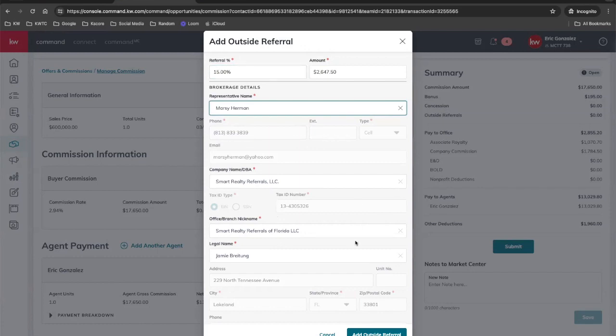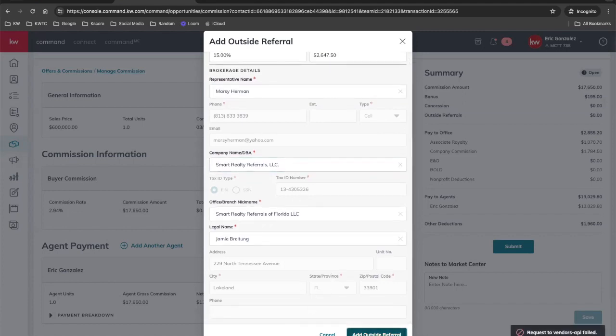I love my coach, but they're gonna get 10% of what I'm getting, not 10% of what the total was. Make sense? So I'm gonna hit add outside referral. Let's see here. Make this screen smaller.